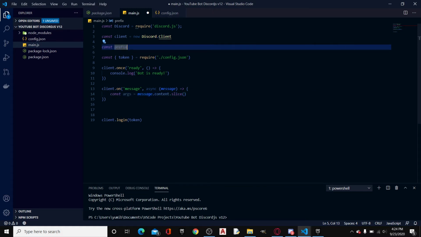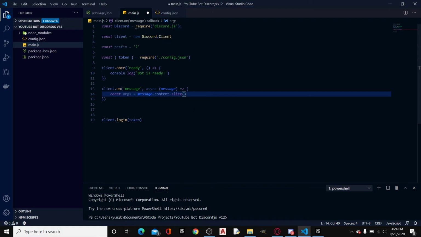Alright, so then const prefix equals, and of course whatever you want. For this one, I'm going to be using question mark. Oh yeah, and then you gotta make sure that it's a string. String is basically something that's inside of quotations. Alright, so now we have message.content.slice.